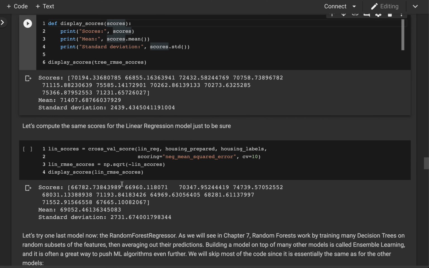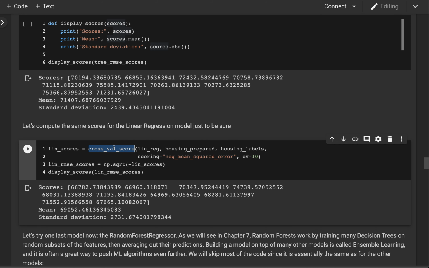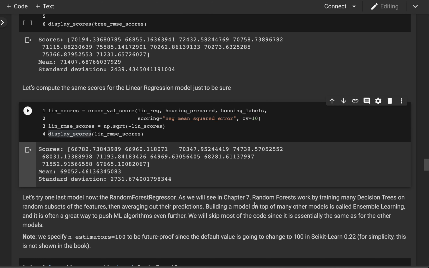Let's do the same with the linear regression. So do cross validation with the linear regression model, same thing, and display the scores. The mean average for linear regression is 69,000. So linear regression performs, in this case, even better than the decision tree, because the decision tree has badly overfit the data. You can try to tune the performance later; we're going to cover that a little bit.